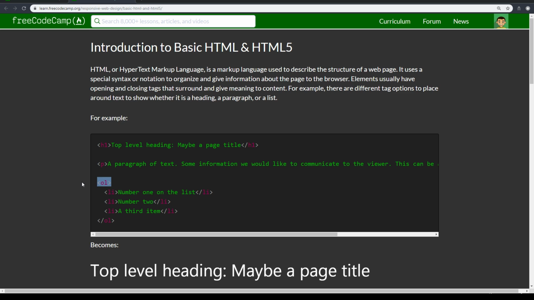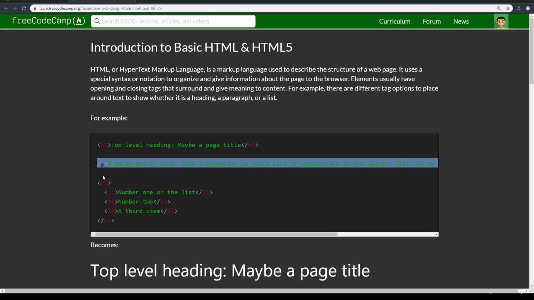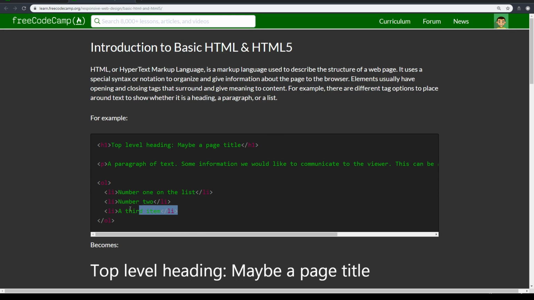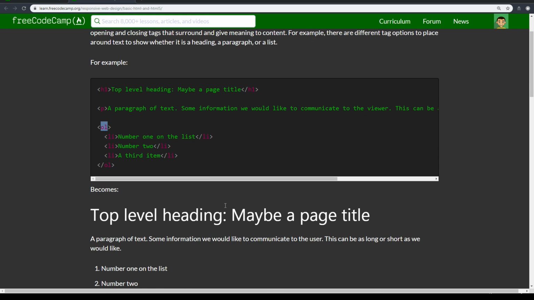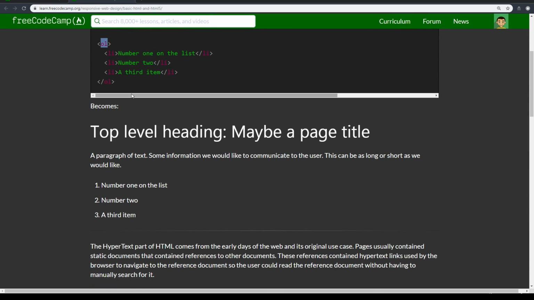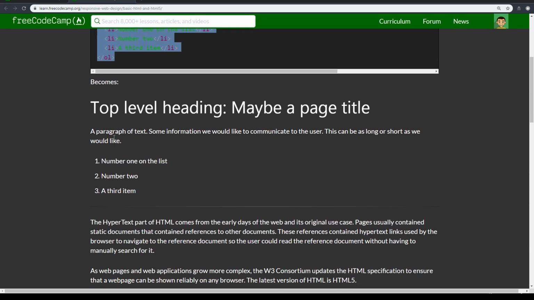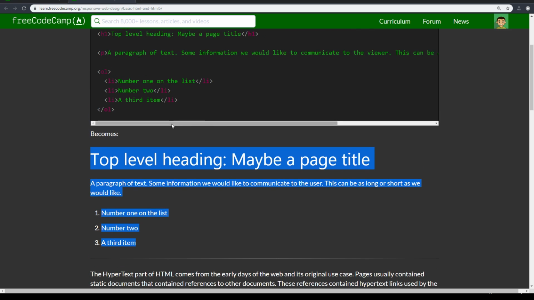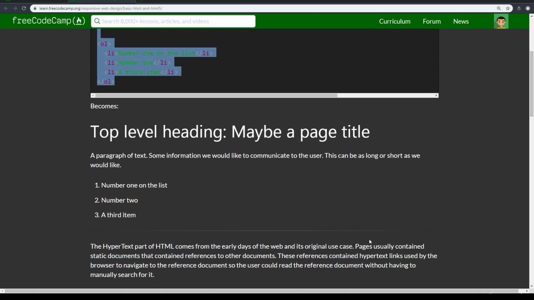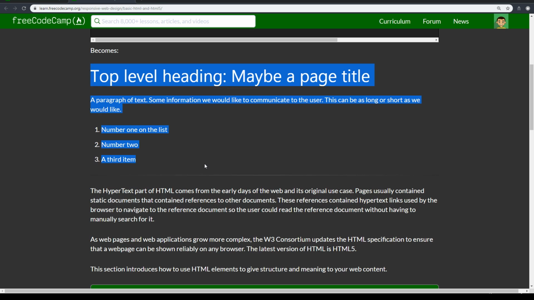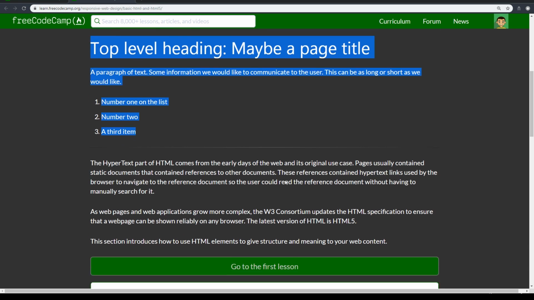And then OL is an ordered list. This is an element, just like this is an element, this is an element as well. Inside there are multiple list items. LI is list items. OL is ordered list. So when the browser sees this HTML code, this is what it will display.